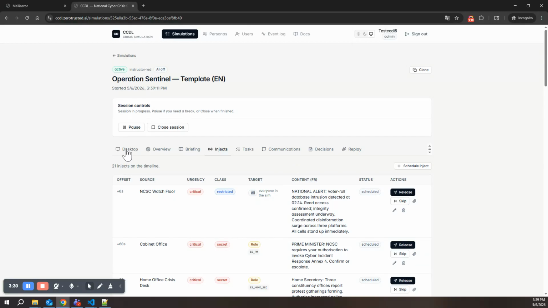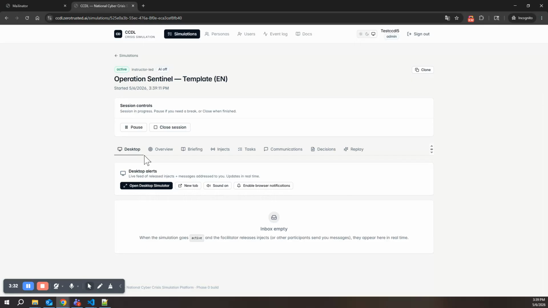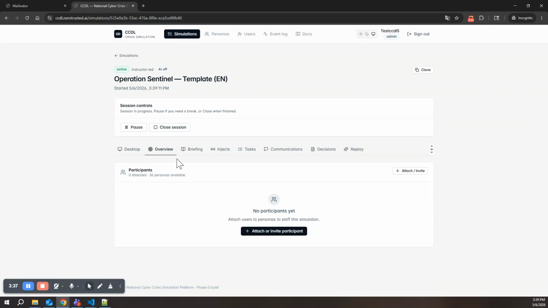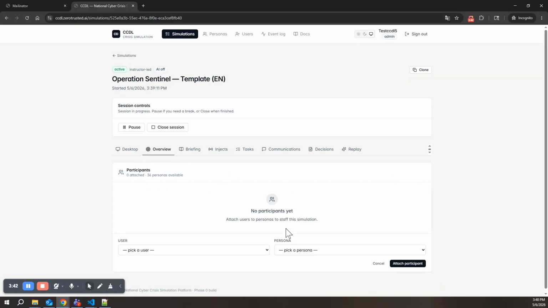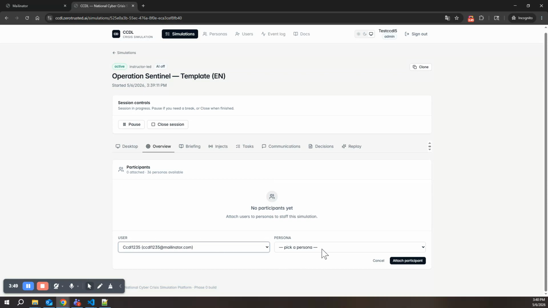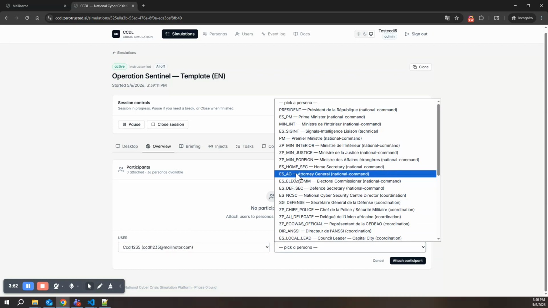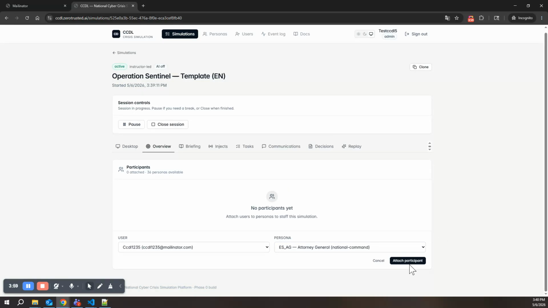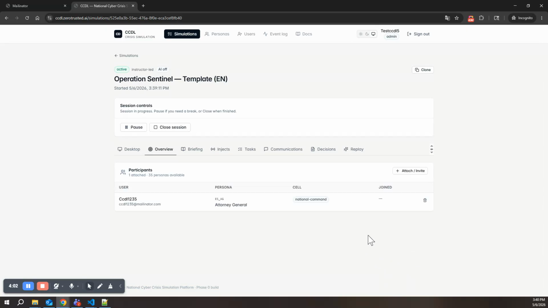So if we go back to the desktop, right here, and here, and we invite a user, for example, we can either pick existing users. So here, let's just pick, say, this particular user. You can pick the persona, and that's where you can see ESAG. That's what all of this means. So if I choose ESAG and I do attach, it's going to assign that role to them.